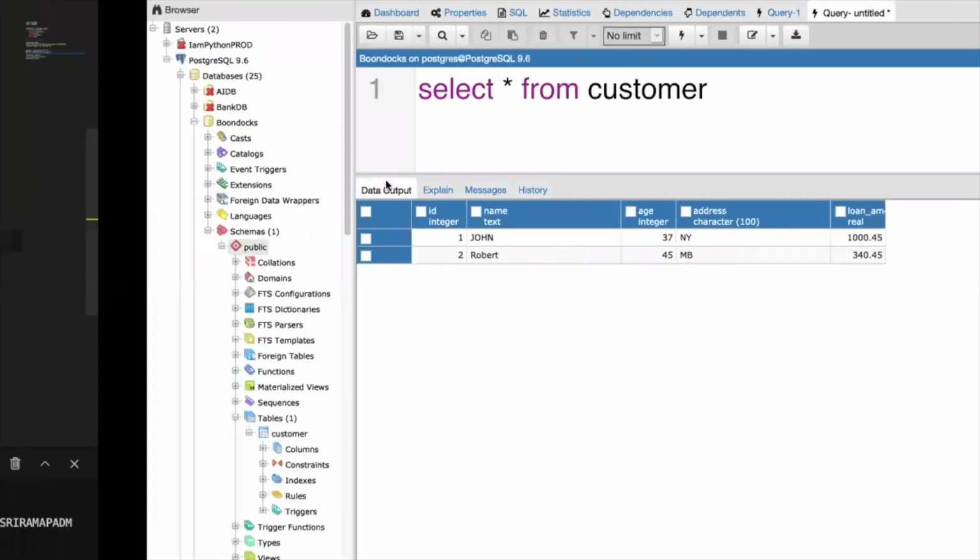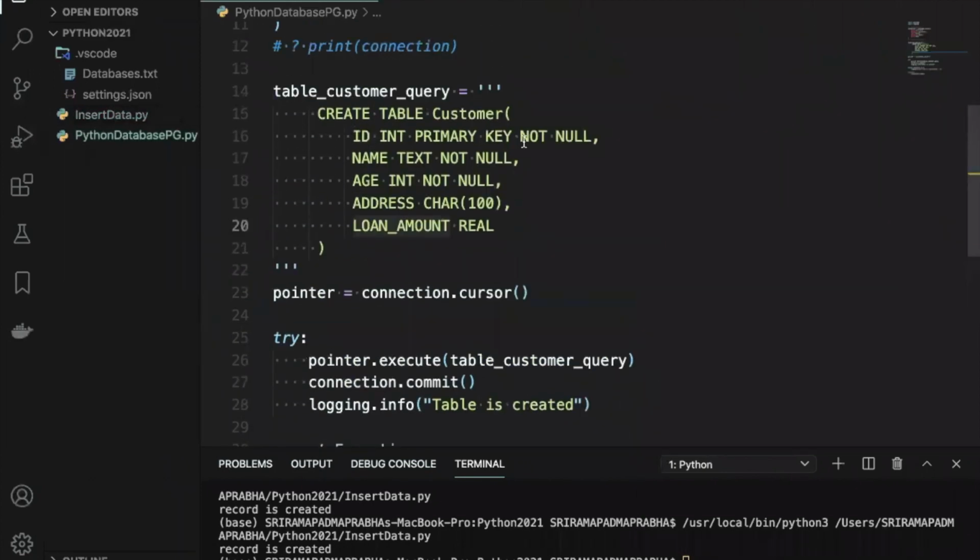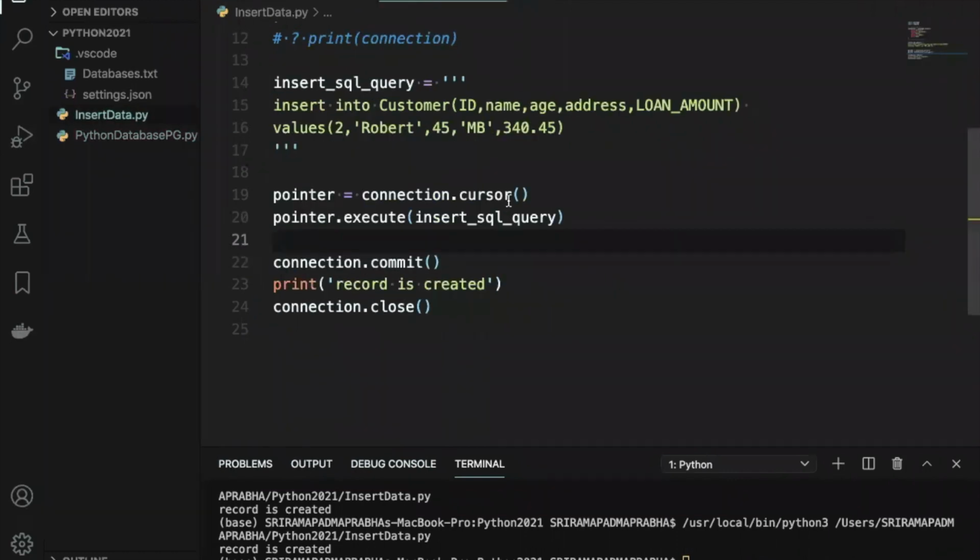This data is there. But when I was creating this table, I said ID is the primary key, right? So what I'm going to do right now is change this insert data file a little bit. I will keep this ID as 2, but I will change this name.